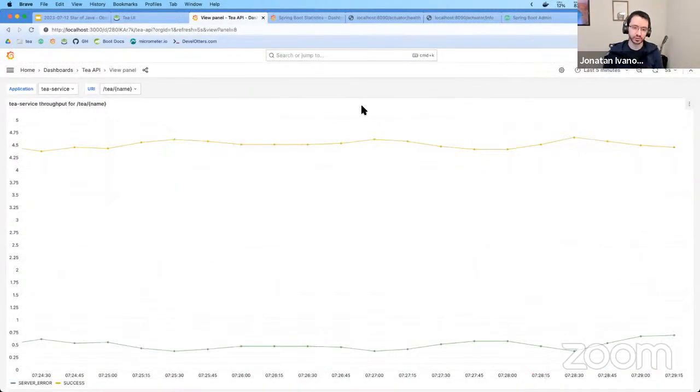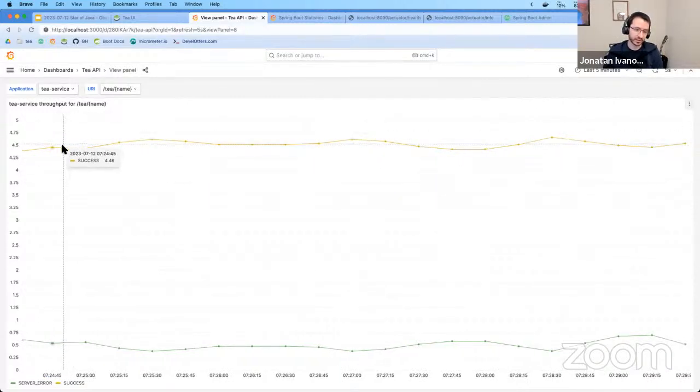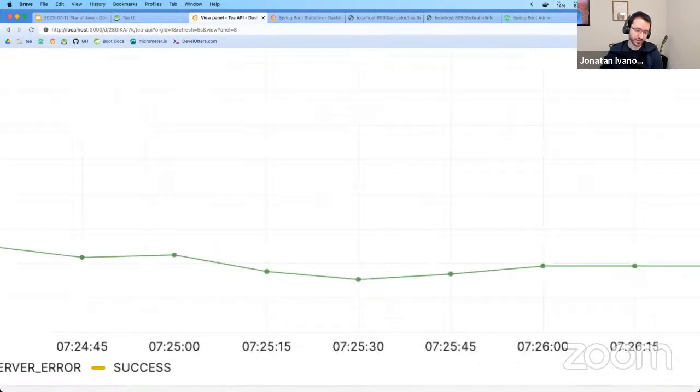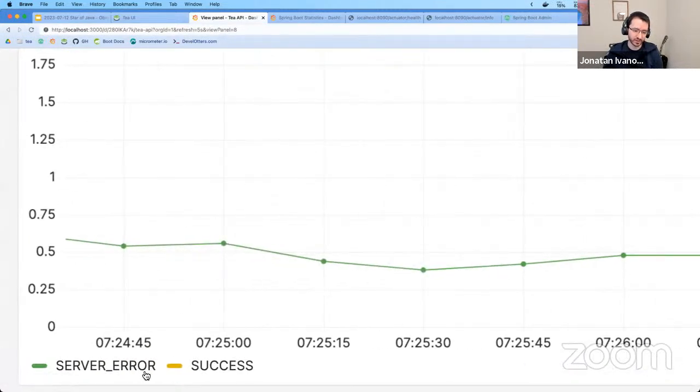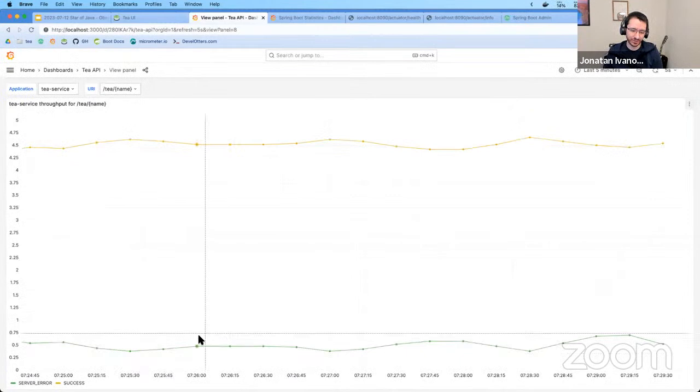And if we look into this panel, this is throughput. So what you can see here is the amount of traffic for the T service. There is success and error here, as you can see, and ironically, error is green and success is yellow. But what you can see is that we have a steady stream of errors.